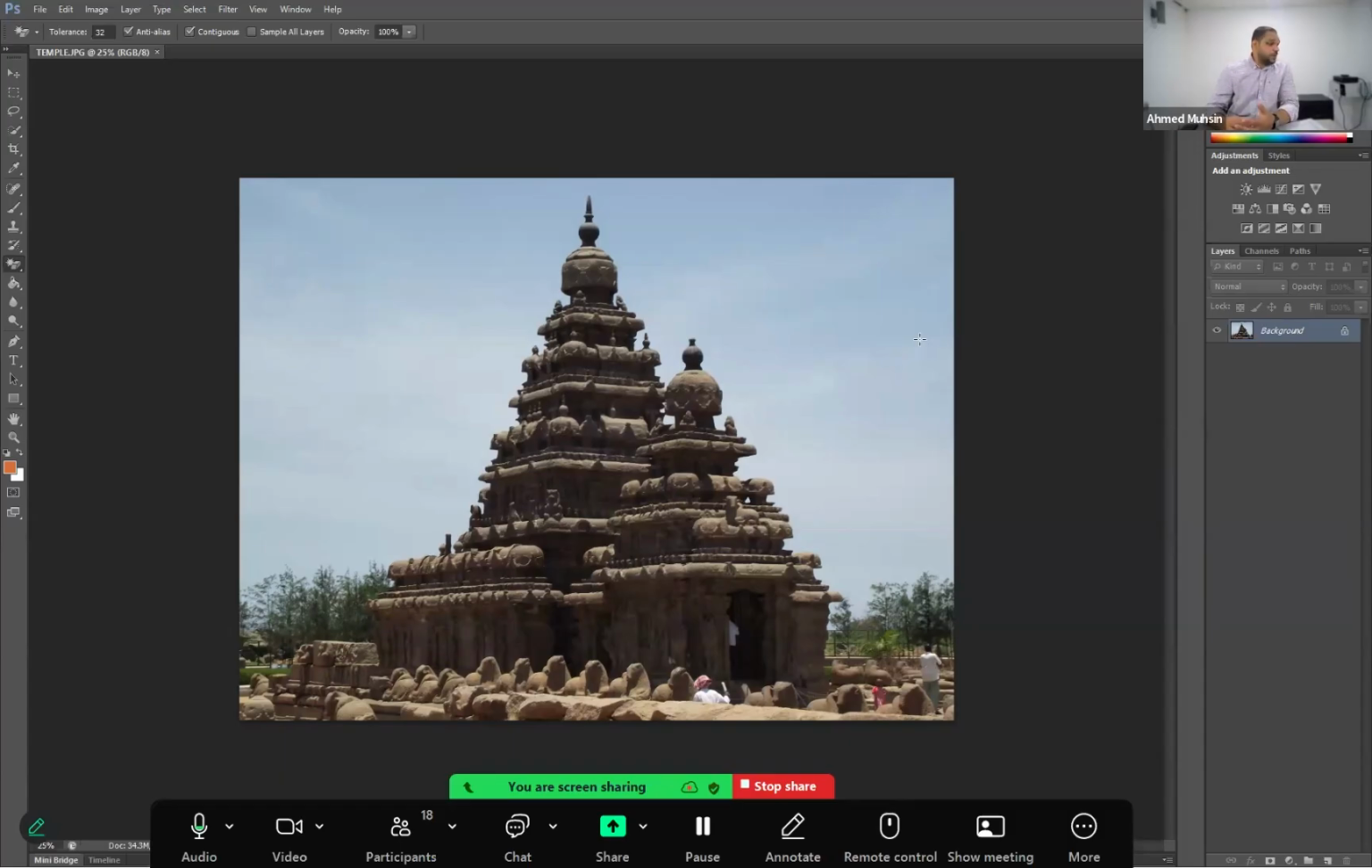Everyone okay with this? You can use Paint also. Okay, you can use Paint also. But I want to make use of Photoshop here. Can you use Paint? You can, but I'm looking at Photoshop, okay?